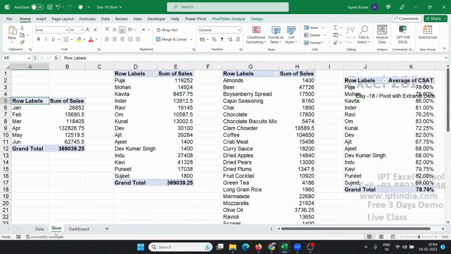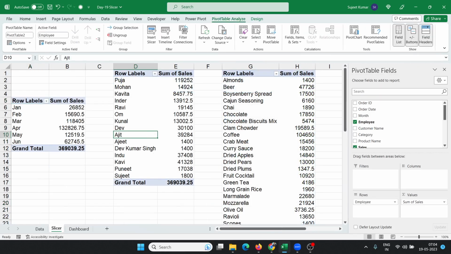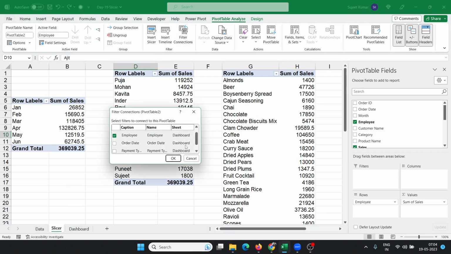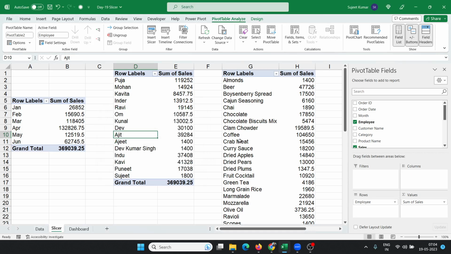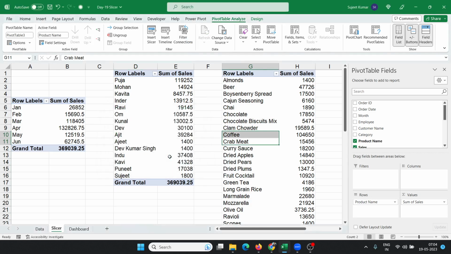And we also need connections. So go to the analyze, filter connections, and select here your order and also the order date and the timeline. Filter connections, and you select. One minute. So these are the slicers.